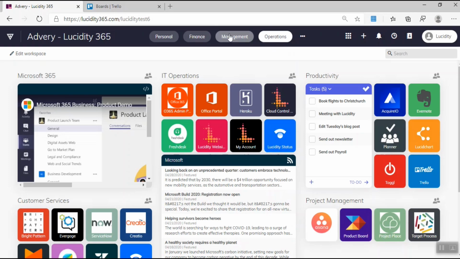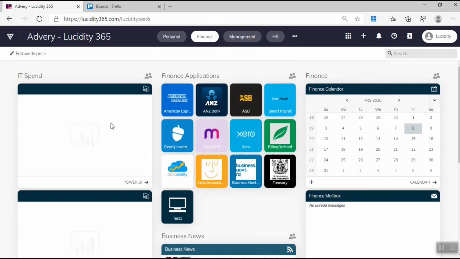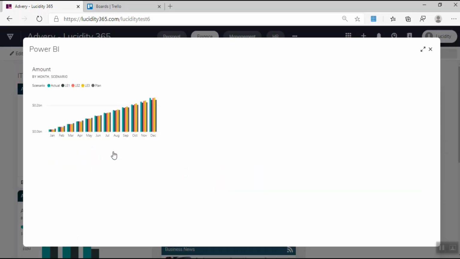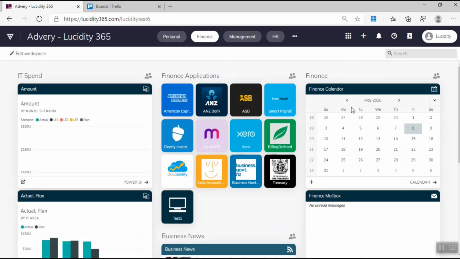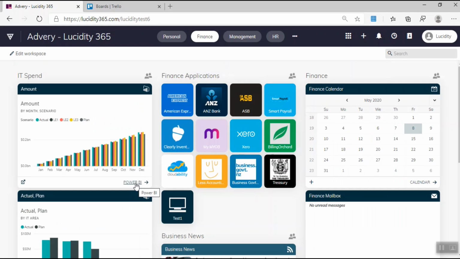And as you can see on the finance page, it does fully integrate with Power BI. So this is a great way to get some high-level visibility over the data that is important to you and your team. You can click through into the full Power BI application should you need to do some deeper analysis also.